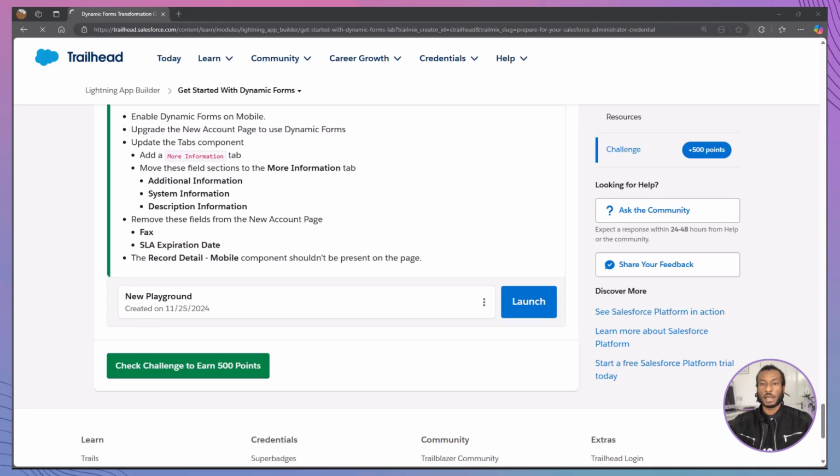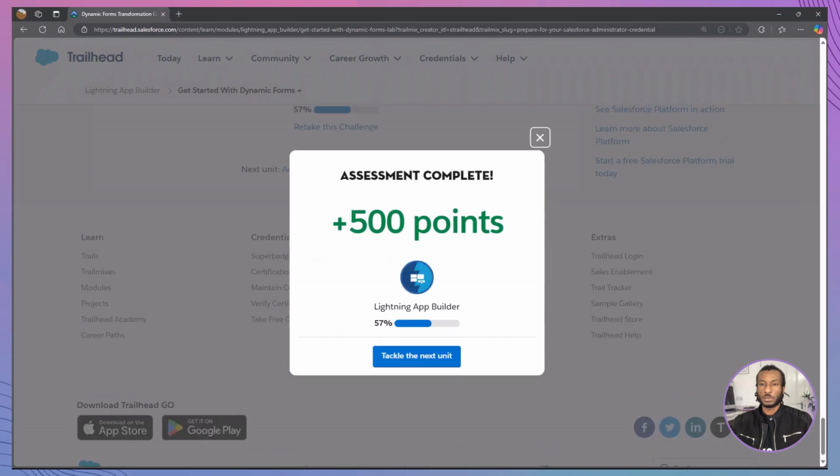Okay, it's time to head back to Trailhead to verify your steps and earn some points while I quickly recap what we've covered today. We explored the differences between dynamic forms-based record pages and standard record pages, highlighted the benefits of using dynamic forms for greater customization, learned how to migrate existing record pages to dynamic forms, optimized layouts, and managed field visibility to enhance the user experience, and discussed how to make record pages mobile-friendly to ensure consistency across both desktop and mobile devices.